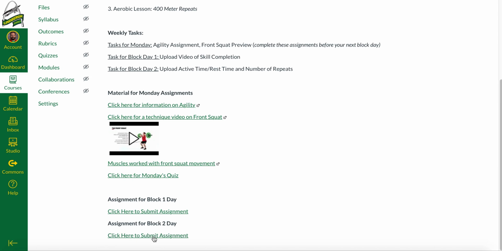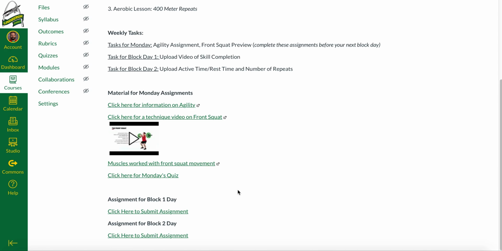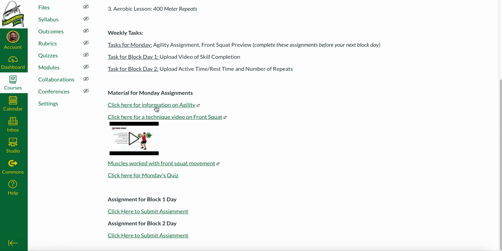Then for block 2, you should do this here, right? You're going to do this assignment. You'll upload it here. All right, pretty straightforward. So each week's going to look like that. So in review real quick, we've got what we'll learn, what you should do, and down here are the items you need to do it and the things to do. We have Monday, block 1, block 2.